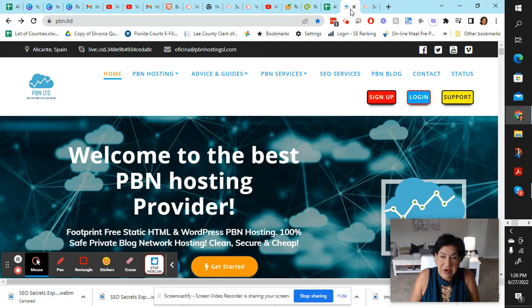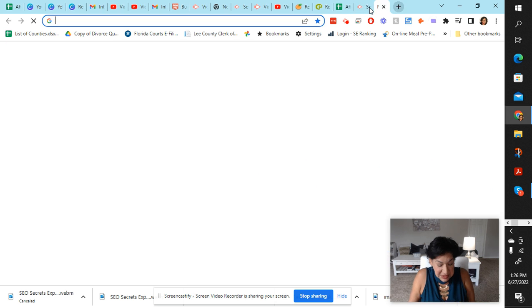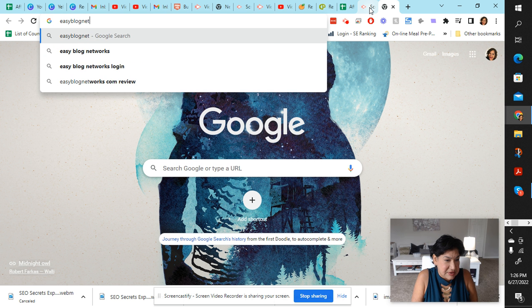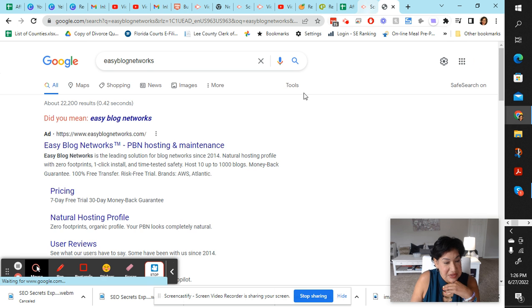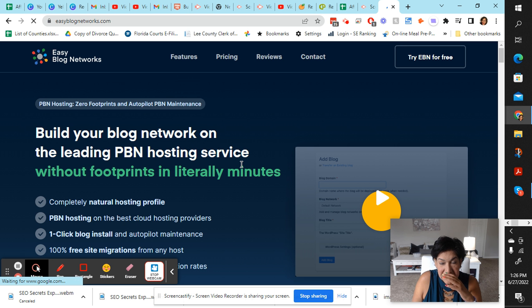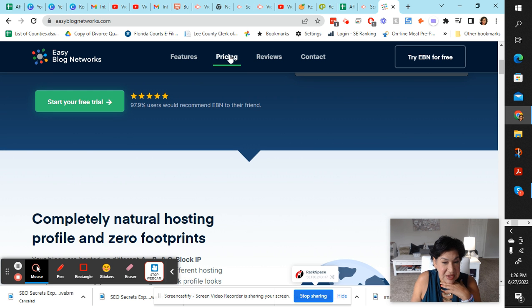And Easy Block Networks works very similar. I'm not using them right now, but I have used them in the past. No reason at all. It's just, you know, I dropped the sites, I stopped doing SEO for a little bit. So here we go. Easy Block Networks is pretty much the same way.